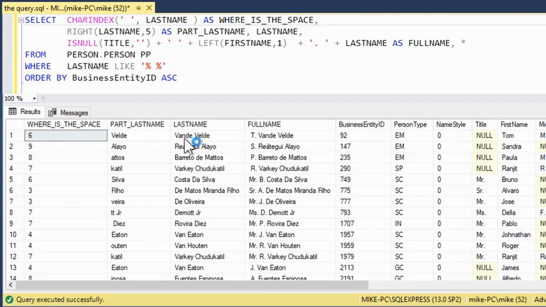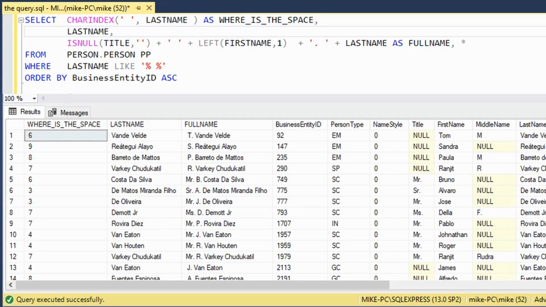So out of that last name there, you know what? I'll get rid of that part, last name there, because that's kind of confusing us. So where is the space? That is returning a 6, which is telling us that the first space is the 6th character in Van die Velde. So let's just count it off. 1, V is the 1, 2, 3, 4, 5, and 6. Hey presto, it's there.